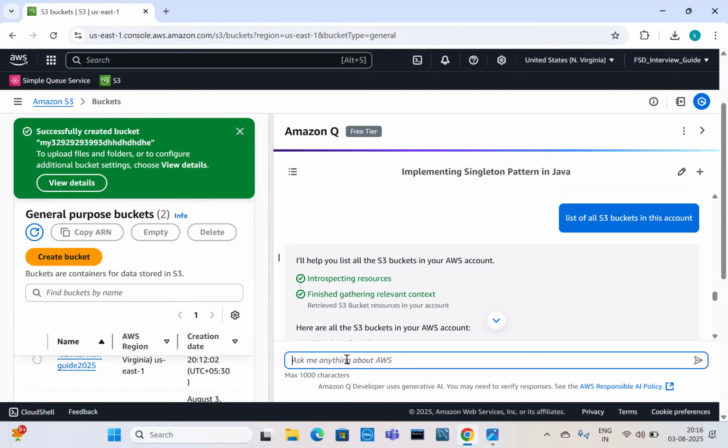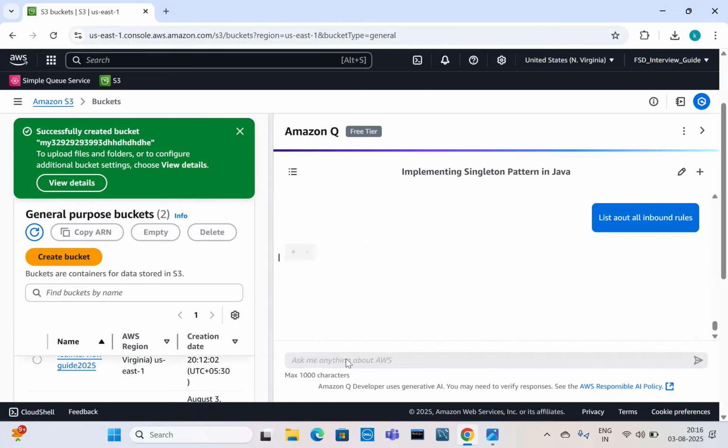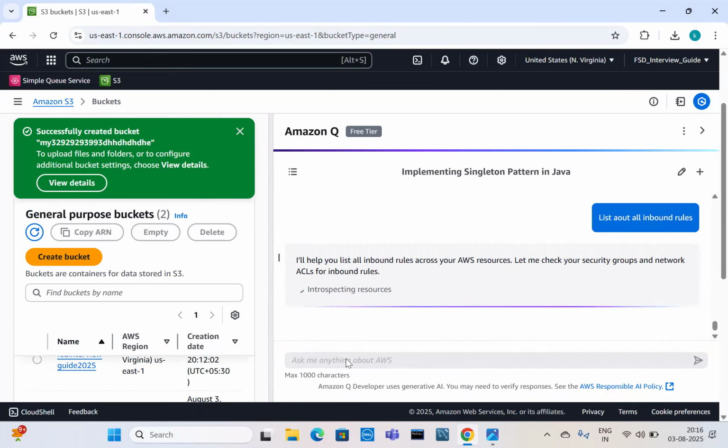Suppose EC2 was created. List out all EC2 details. Suppose I ask it to list out all inbound rules. It will give all the security group inbound rules and outbound rules, right? By default, one inbound rule will be there. Let's see whether it is able to find it or not.